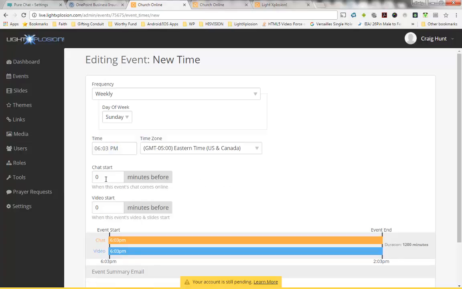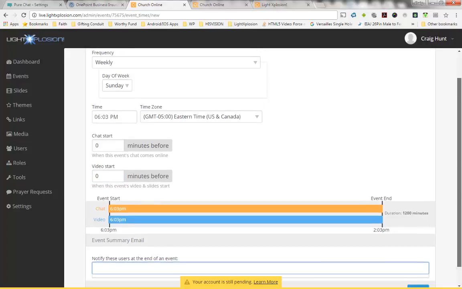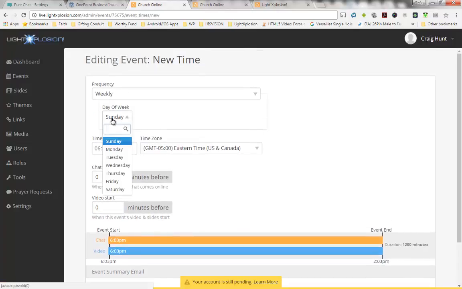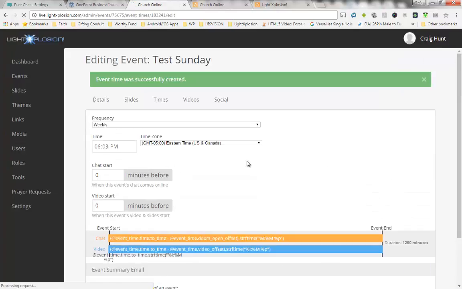Eastern Standard Time. You can start the chat about a half hour before. You can start the video a certain amount of minutes before as well, and then you can notify users at the end of the event, your admin. Today is Thursday, so we can see what this looks like. Let's go ahead and click save.